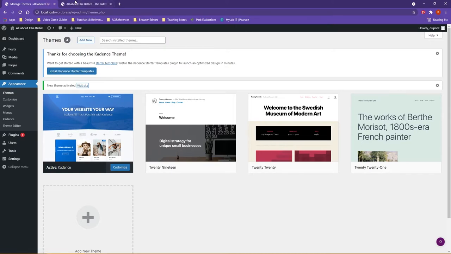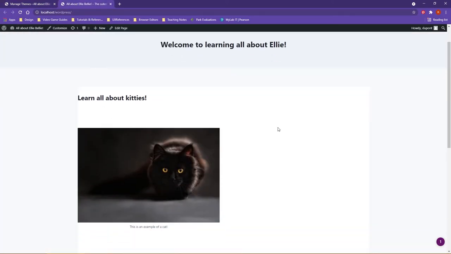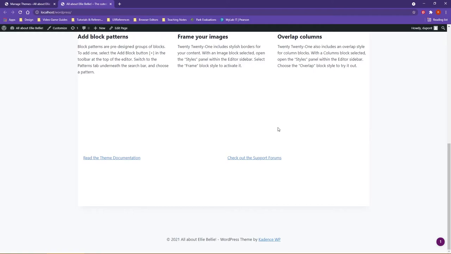I'm going to go ahead and open a new tab. And here you can see I'm seeing the new theme being applied. And down at the bottom, you can see it even references it. Adding a theme and just editing it is probably one of the easier elements here.